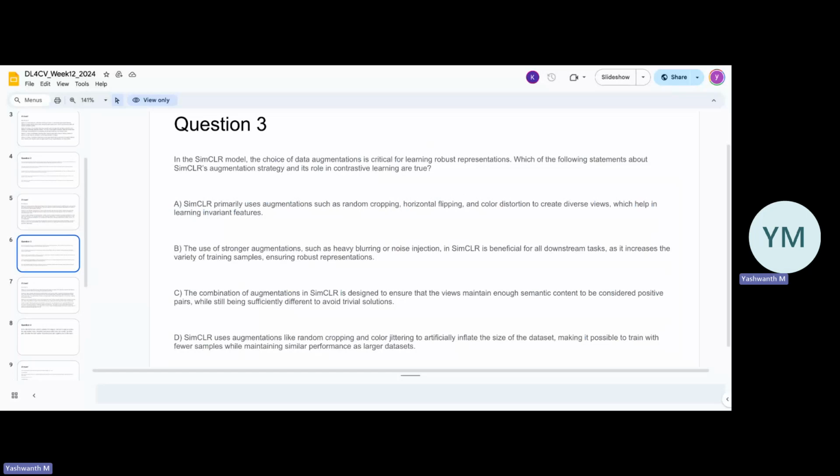In the SimCLR model, the choice of data augmentations is critical for learning robust representations. Which of the following statements about SimCLR's augmentation strategy and its role in contrastive learning are true? SimCLR primarily uses augmentations such as random cropping, horizontal flipping, and color distortion to create diverse views, which help in learning invariant features.